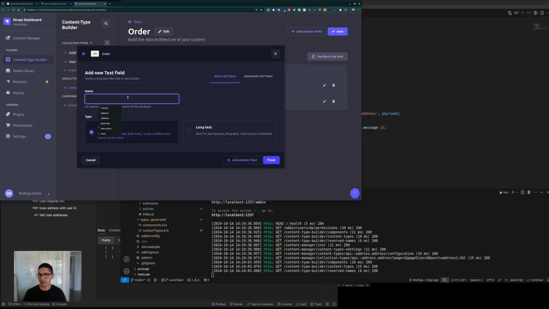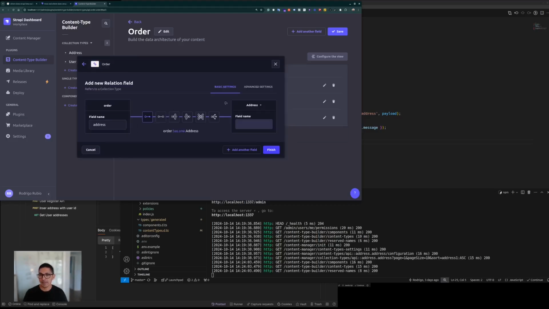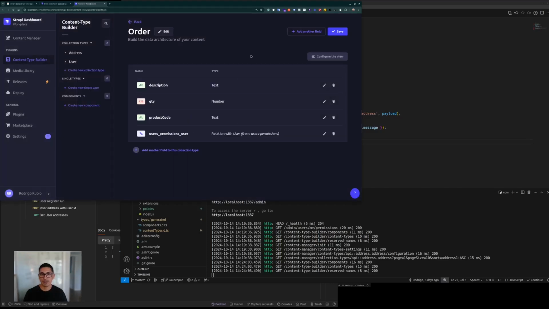Let's have a product code. And let's add a relational field so that we keep it relevant to what we've been working with so far. So in this case, we're going to say a user can have many orders. So in this case, boom, boom, there you go. All right.